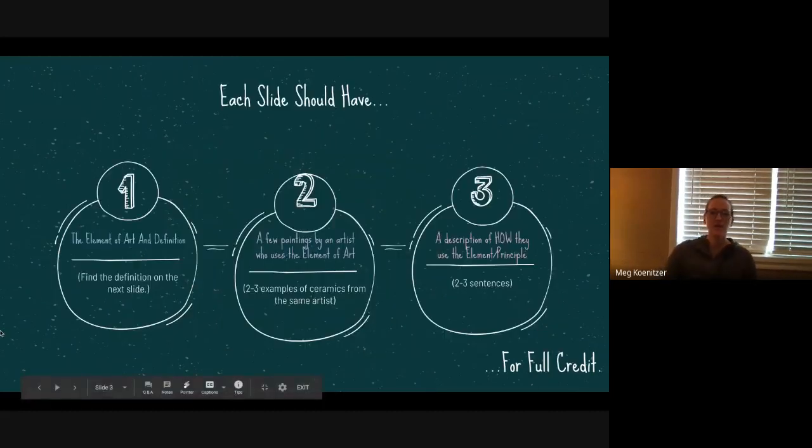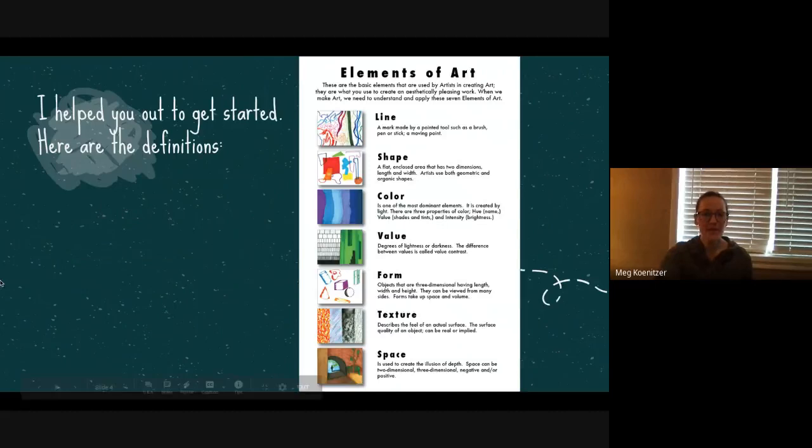Okay. So each slide in your presentation should have the element of art and the definition, which I give you on the next slide. You're going to show a few examples of the artist who uses the element in their work, and a description of how they use the element, 2 to 3 sentences for full credit. So this slide has all the definitions. You can take them right off this slide. It has all 7 elements of art plus the definitions, so you can just steal it right off this slide. So I'm giving you answers.